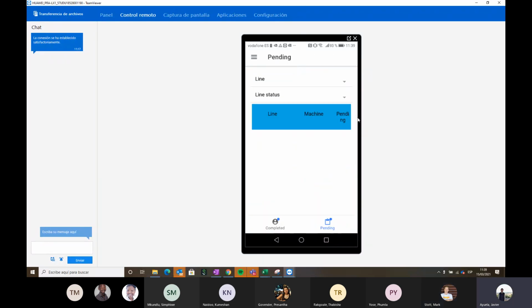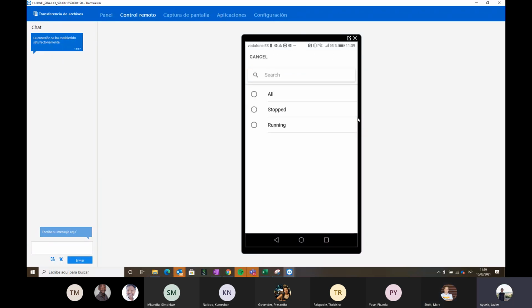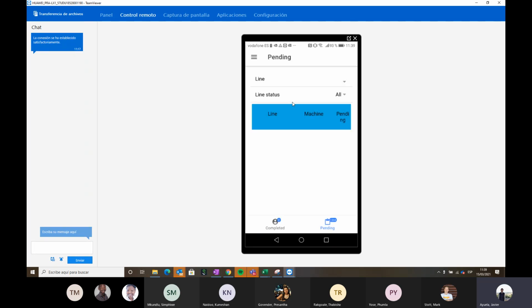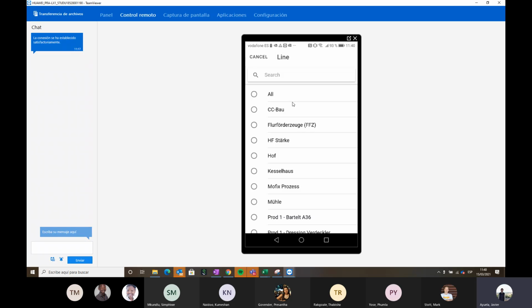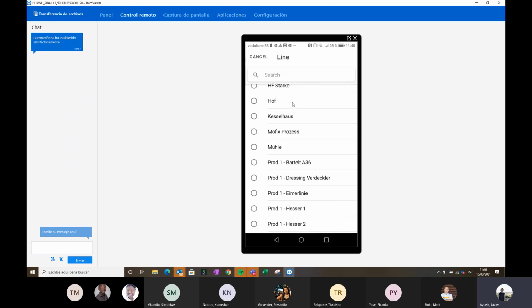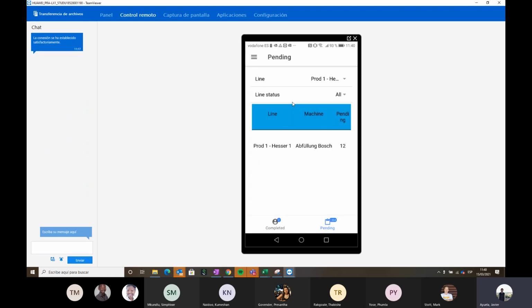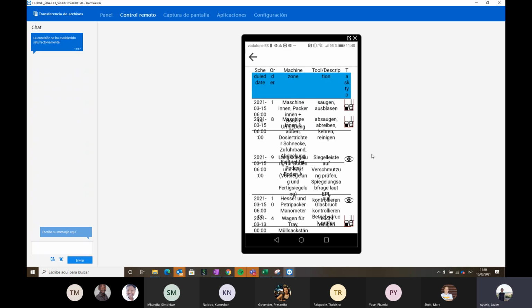Yes. So they will click here on AM, and then the first thing that they are going to be asked is if you want to see all, stopped, or running. So for example, let's select all, and you will select your line, the line in which you work. Let me select this one. And from here you will see, for example, the whole list of machines. You will access the machine, and you will see the standards to be done.